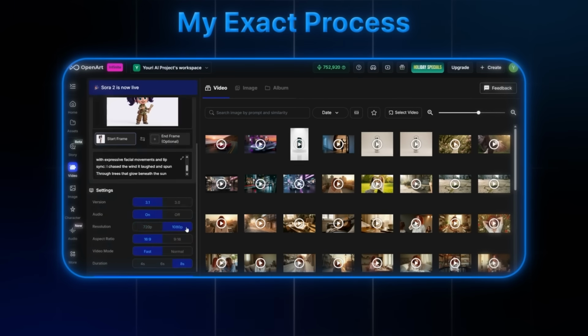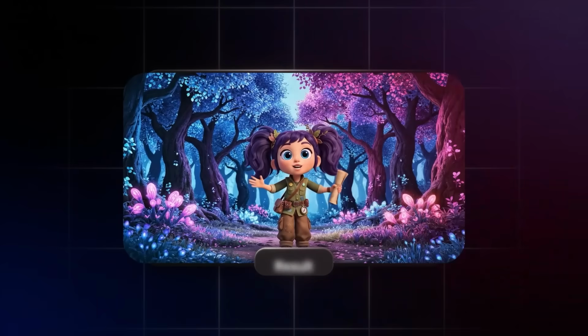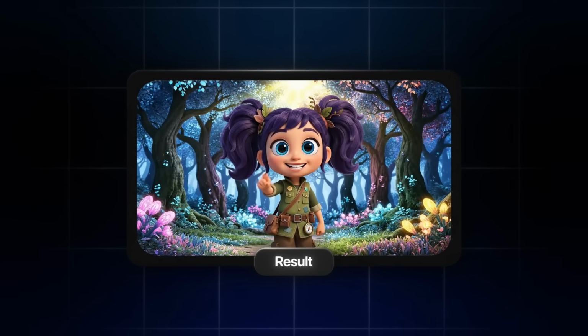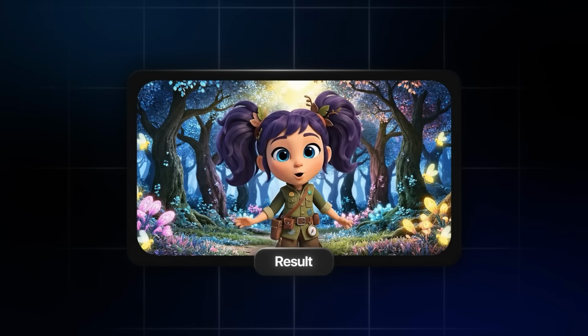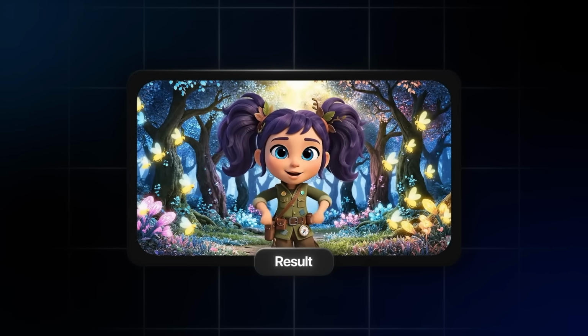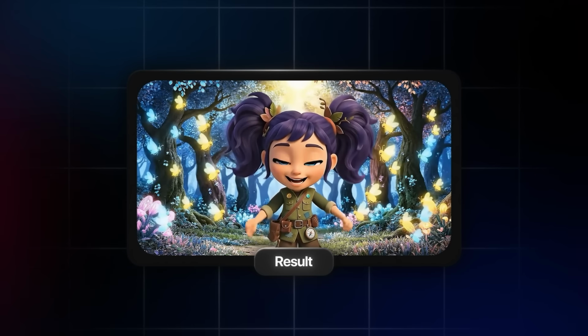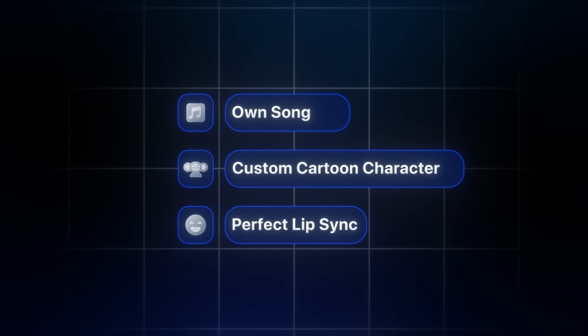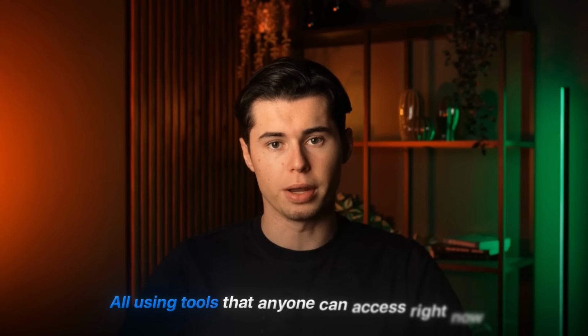Today I'm going to walk you through the exact process I use to create cartoon-style music videos just like this from scratch. And by the end, you'll know how to generate your own song, design a custom cartoon character, and bring them to life with perfect lip sync, all using tools that anyone can access right now.